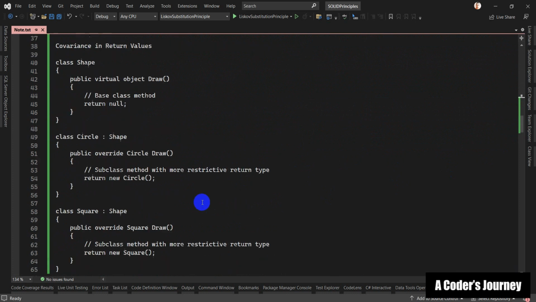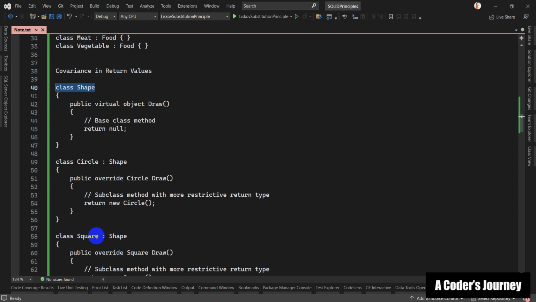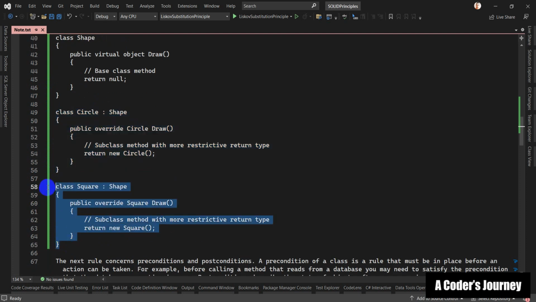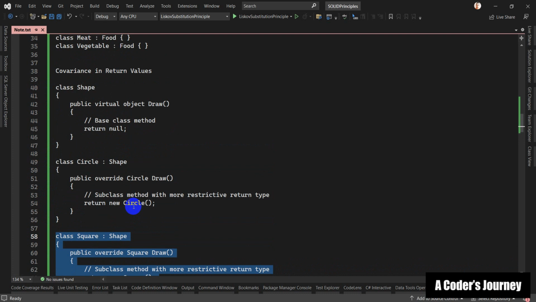Look at this example. Here, the base class is Shape, the subclass is Circle, and another subclass, Square. Now, let's take a look at the return values of the methods. We have the method Draw. Here, the return type is object. Here, the return type is Circle. And Circle, of course, inherits from Shape, and it is implicitly inheriting from object. So here we have object as the return type and Circle as the return type.